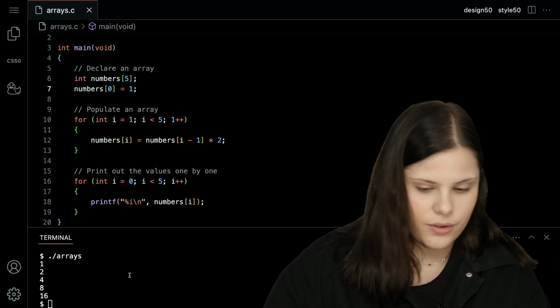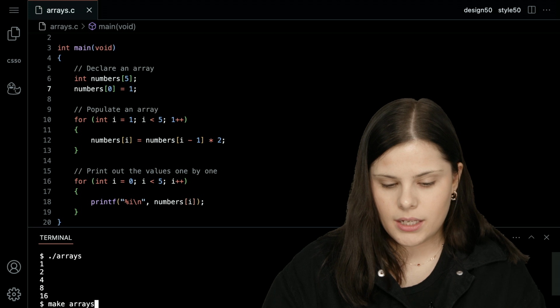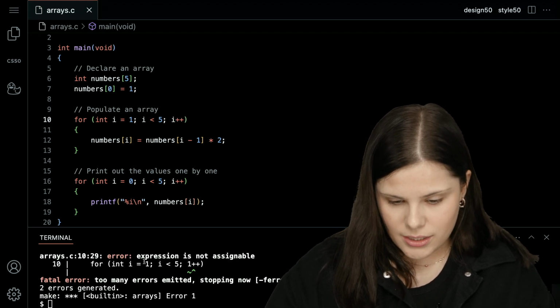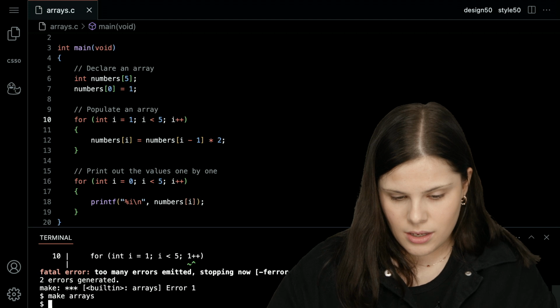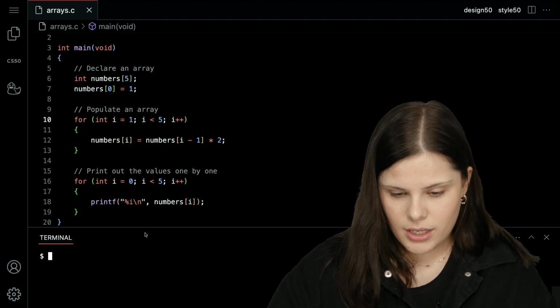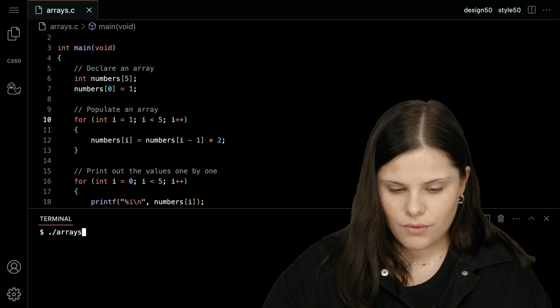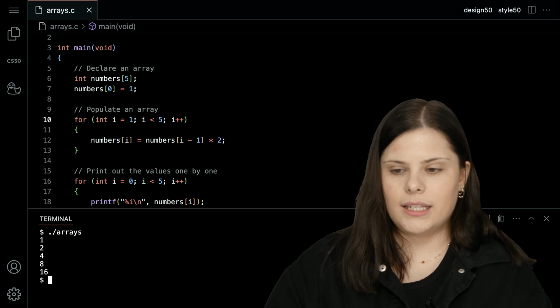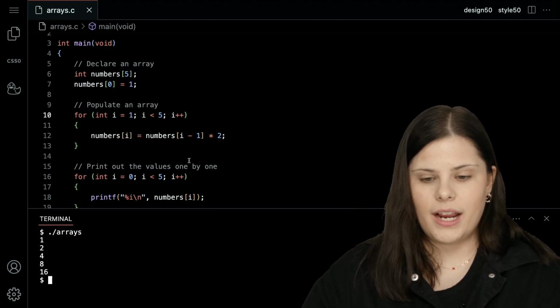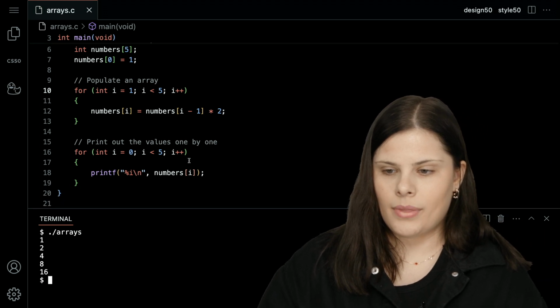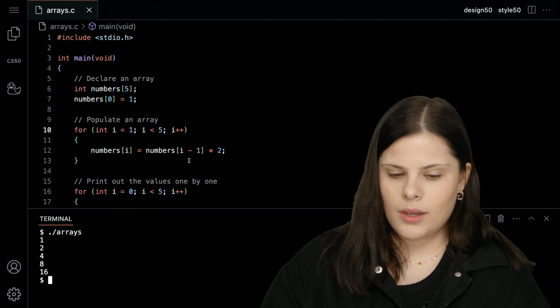Okay, so let's try to make it. Oops. It's going too fast. This should be i. Okay, let me clear this. Let me make the terminal slightly bigger. Let me run arrays again, and we're seeing the same thing, right?